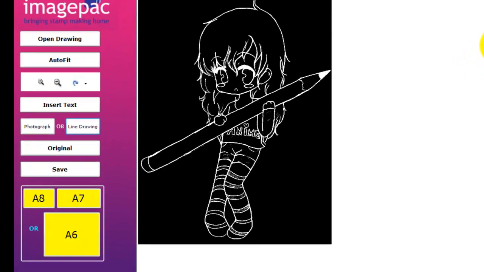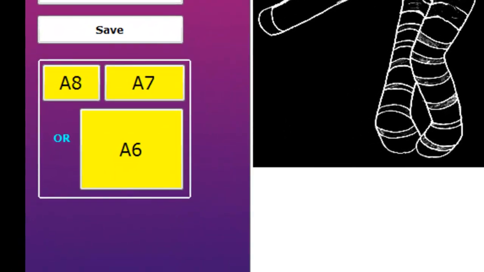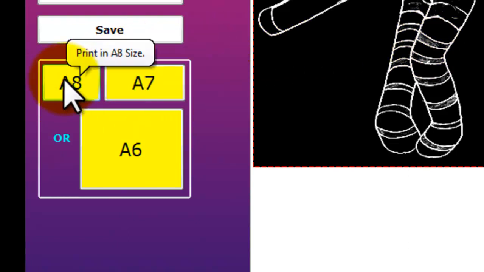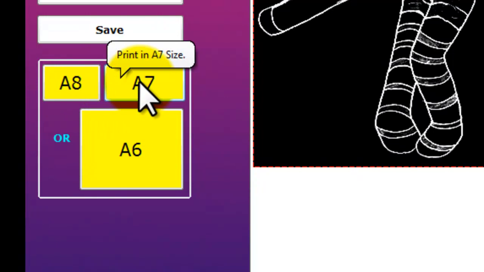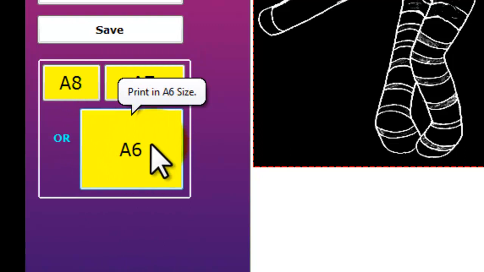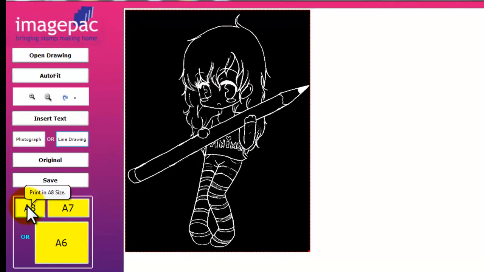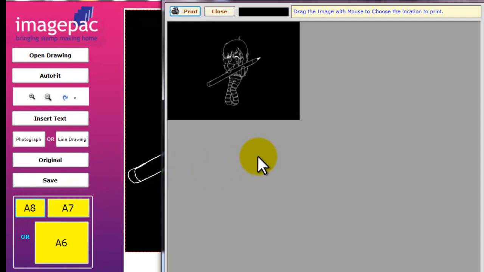Now I have to size it to the size of my polymer packs, and down here I have two buttons, A8 and A7. A8 you would press if you want to make a small stamp. A7 you would press if you want to make a medium size stamp. The A6 button is redundant. We don't use it at the moment. So you're concentrating on A8 and A7. If I click the button, then the program will automatically reduce the image so it fits inside the exact size of my polymer pack.